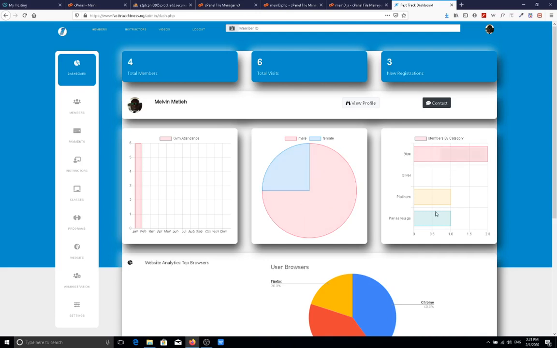Now these are membership categories. These top 3 categories are user created, so this gym has these as their categories: the blue membership, silver membership, and platinum. Now the pay as you go membership comes embedded with this application, so whichever gym is using this would have this as one of the standard categories.